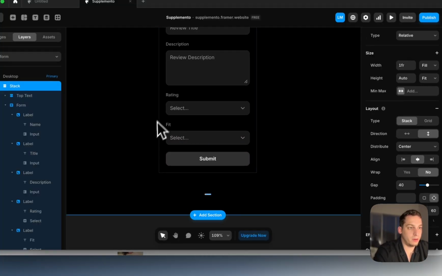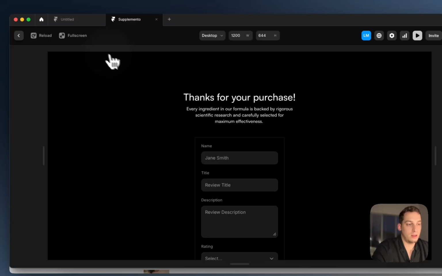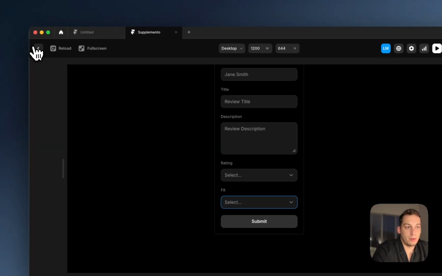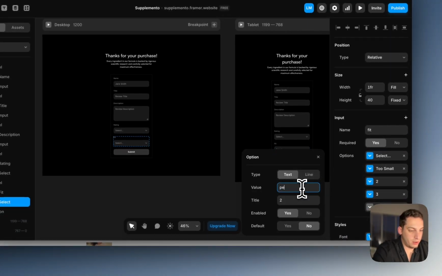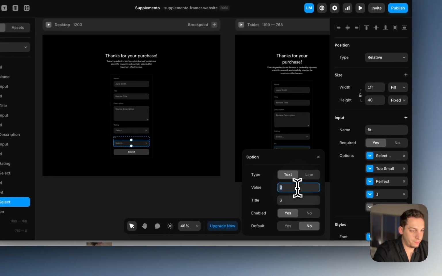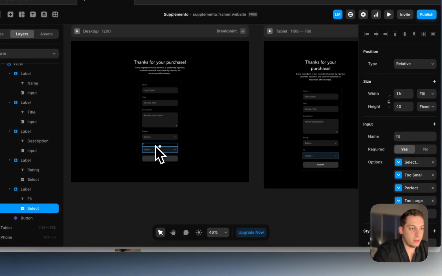Let me see how that would look in the preview. If I were to just go here, I just want to make sure that the title is the bottom one. Okay, good. So we got that. Too small. Perfect. Perfect. And then too big. Too large. Too large. Okay. So this is the fit required, yes.